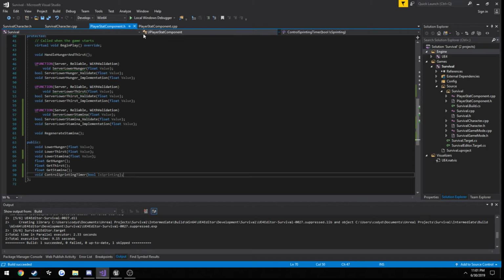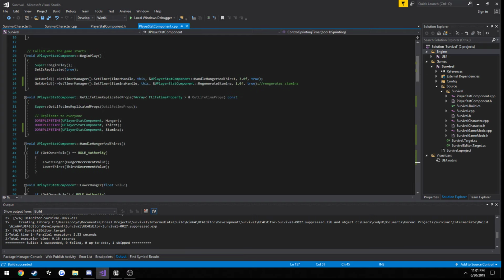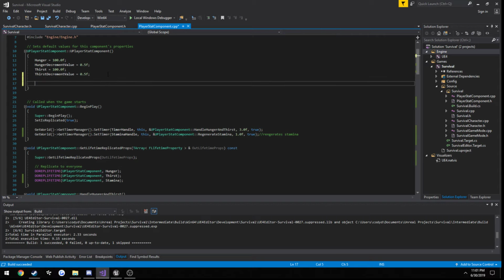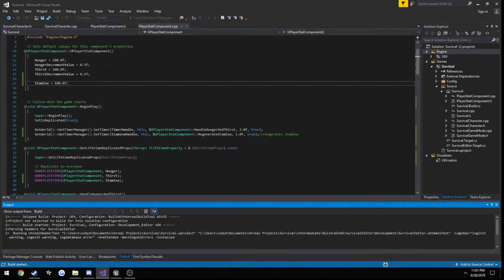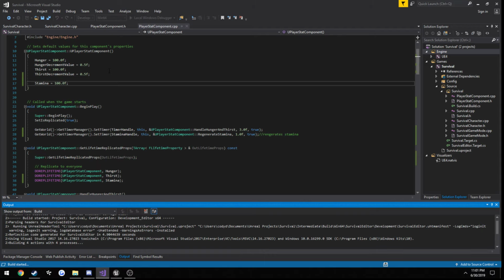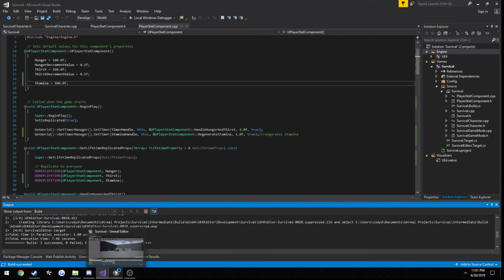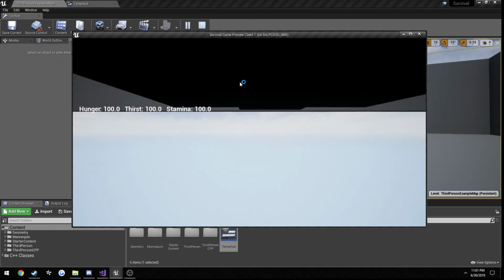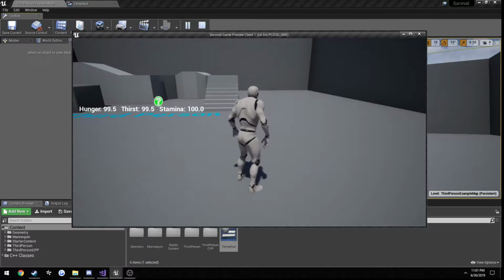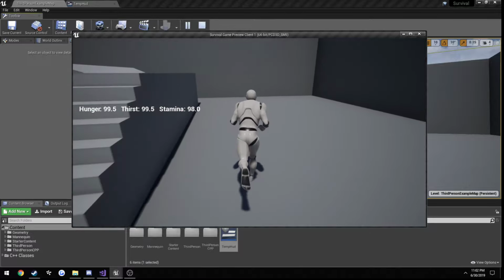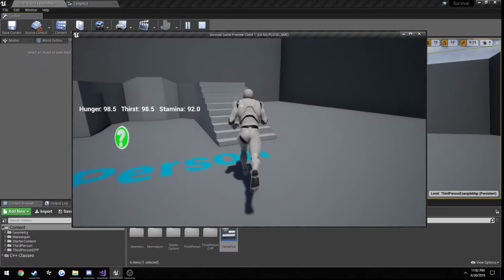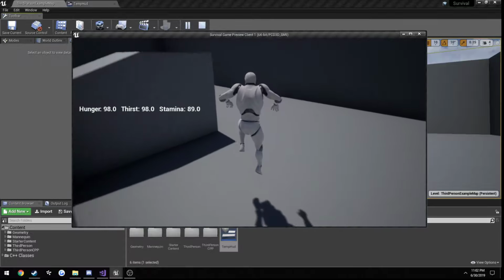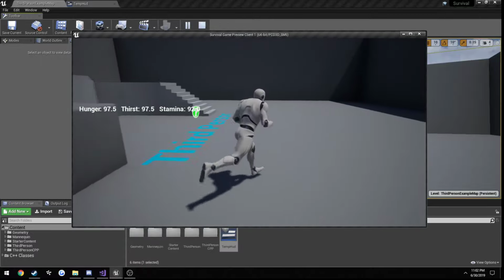So we need to set our stamina value. We never did that. So go to our constructor. Stamina equals 100. And build one more time. Alrighty, let's play. 100. And let's sprint. As you can see, it's going down just like so. And if I let go, it regenerates by 1.